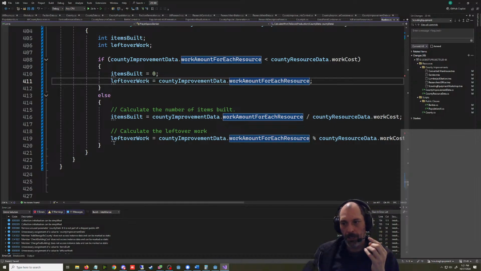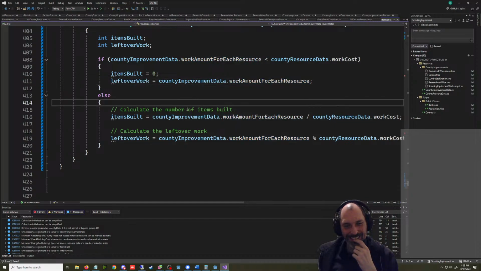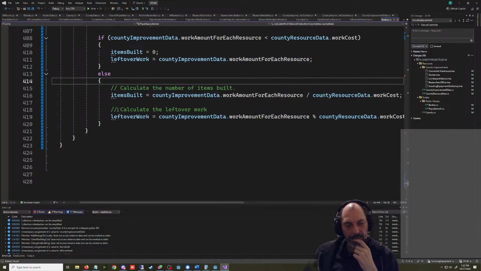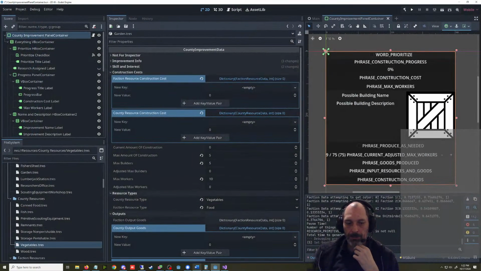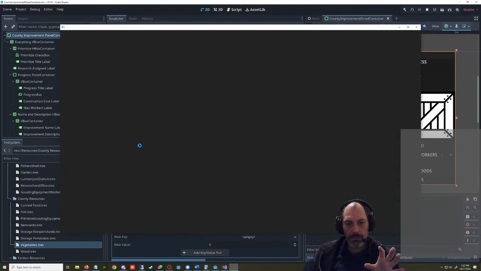Let's take it one step at a time here, because we're going to need another number for this part. So when this part is shown, we're going to need a number for the player to know how much is going to be built.